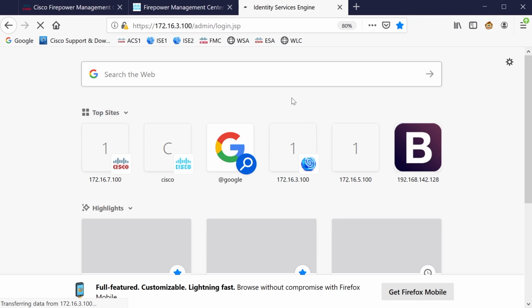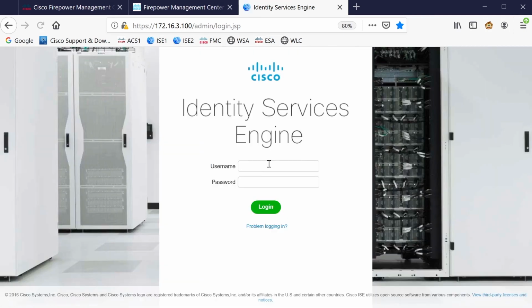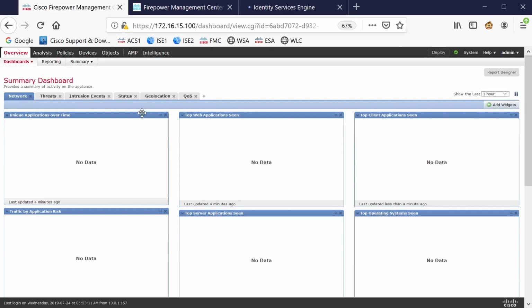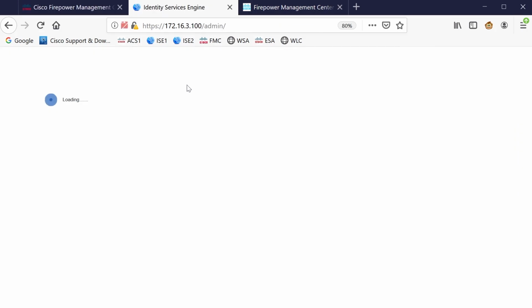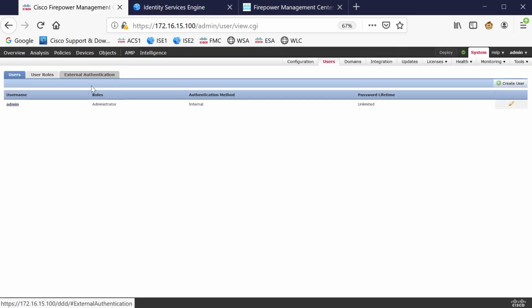Okay, let me quickly log in. It's going to be admin, default1A, I believe, is the password. And maybe in the meantime, on the FMC itself, what we will have to do is go to System and then Users over here. And from here, we see that by default there is the single admin account, which is given the administrator role. It's authenticated internally, meaning that this account is stored on the FMC itself.